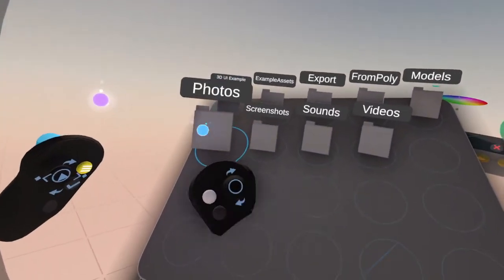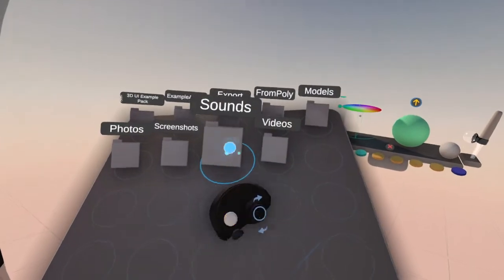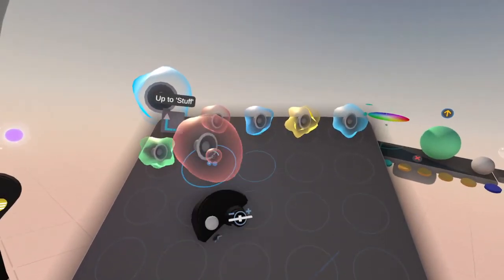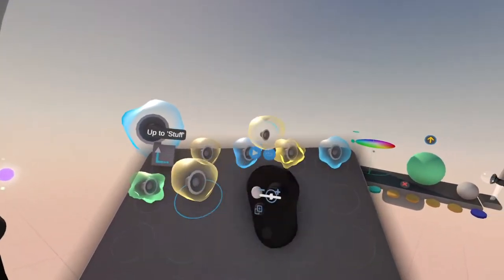So you have photos, screenshots, sounds. These are where all your sound files are. Let me see if you can hear this. What is this one?